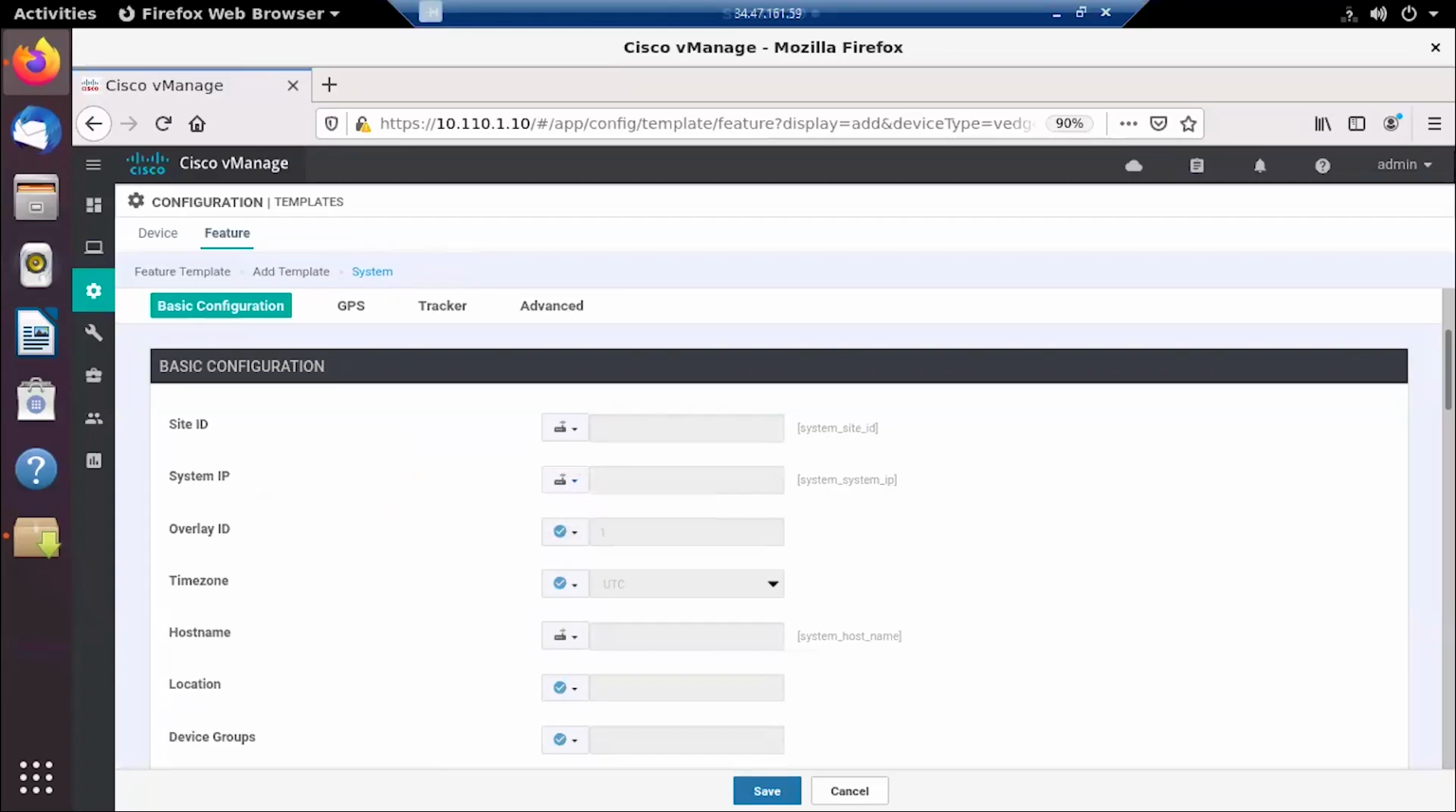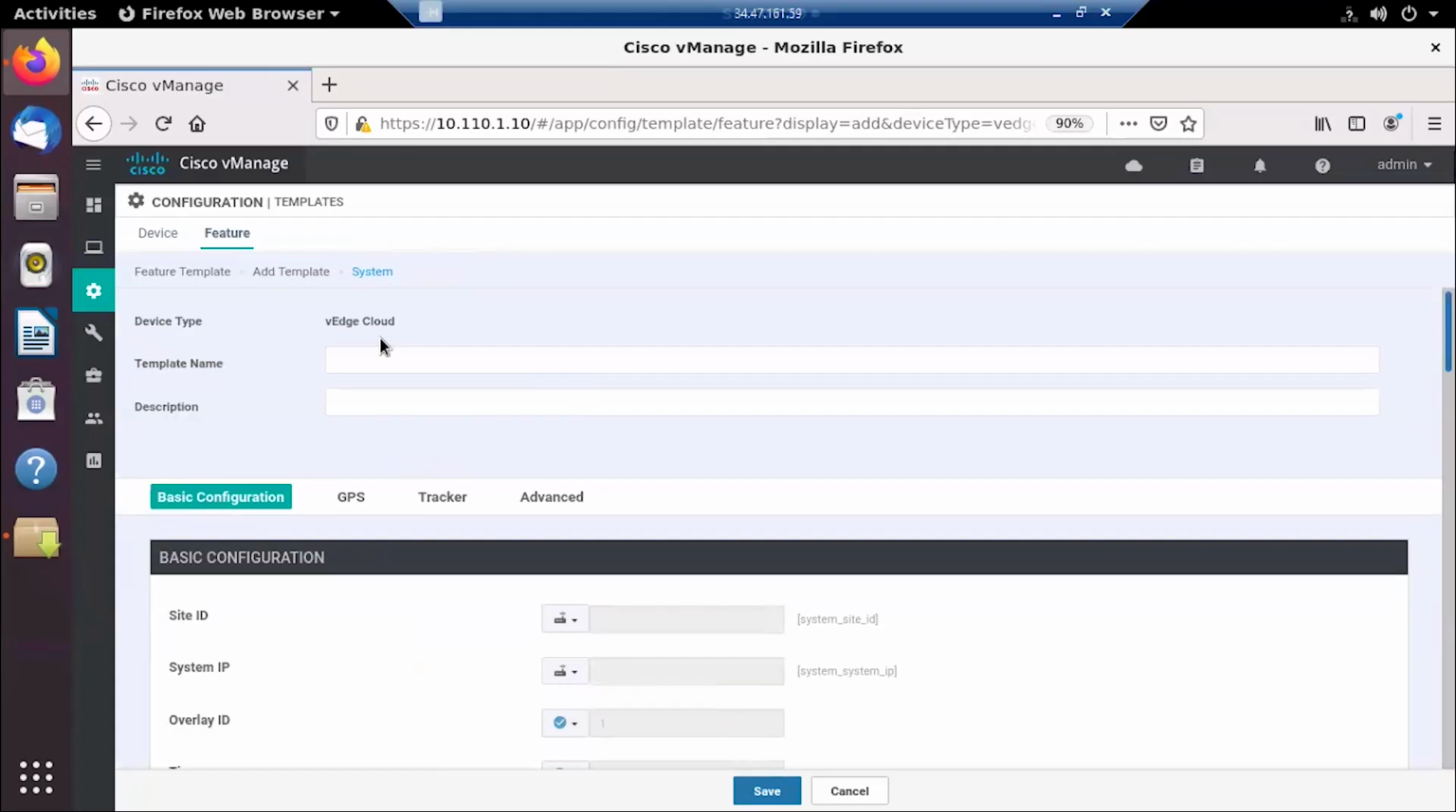The first thing that we have to do after selecting any of the template is give the name, and this name should be something that you all can recollect. So I will give the name as branch br-system. I will copy and give the same as description.